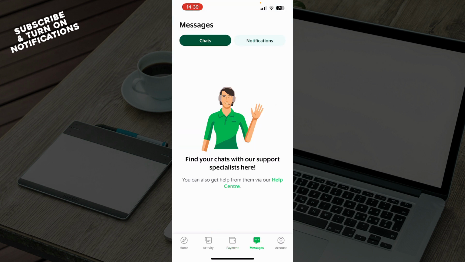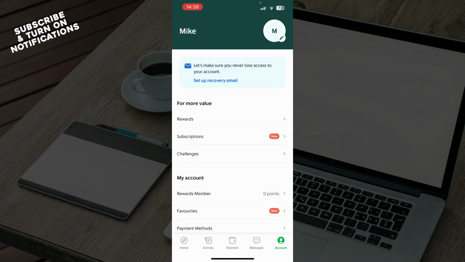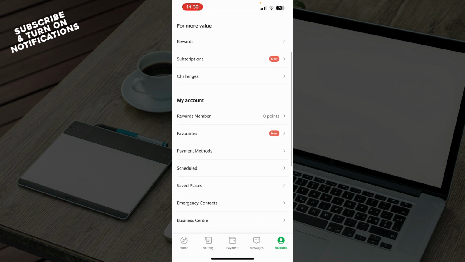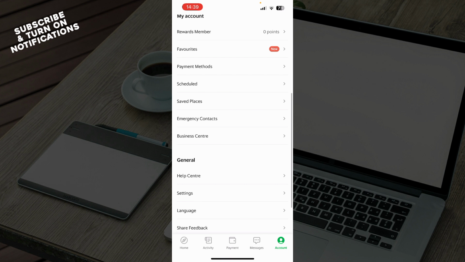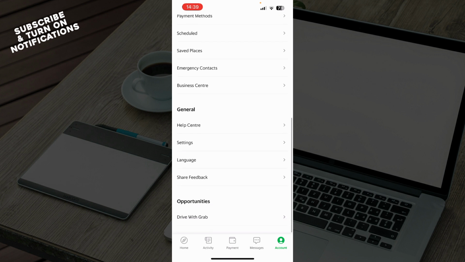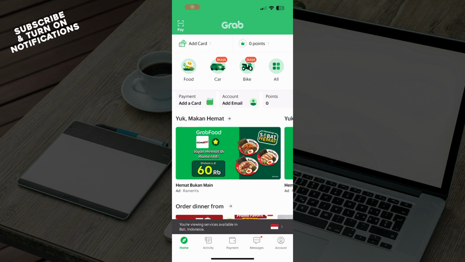We have the messages tab where you have your chats, where you can go and find your chats with our support specialist here. And you have also your notifications. And lastly, we have the account where you can see everything about your account. So you can see your rewards, subscription challenges, reward members, favorites, payment method schedules. You can see the help center, settings, languages, and basically everything that has to do with your personal account.